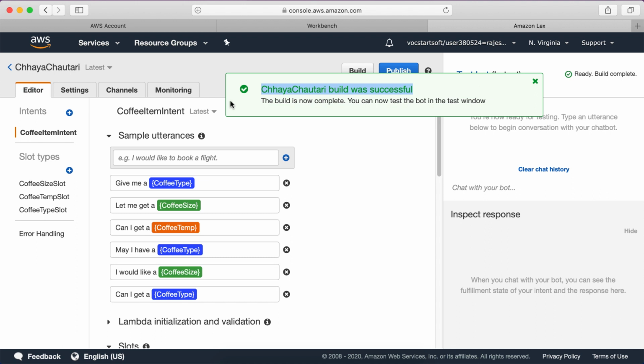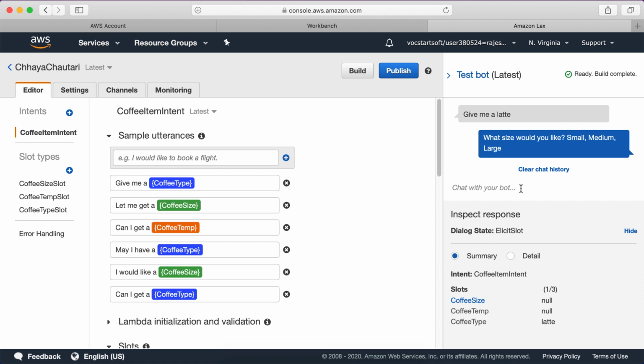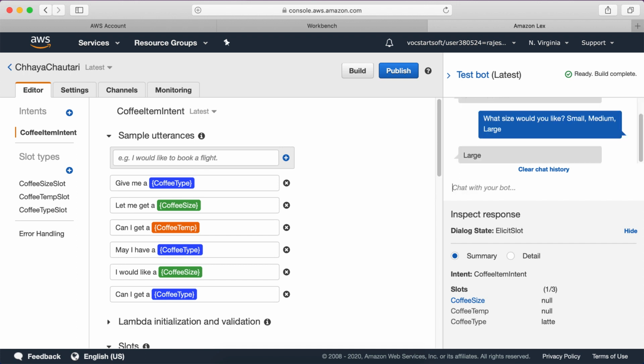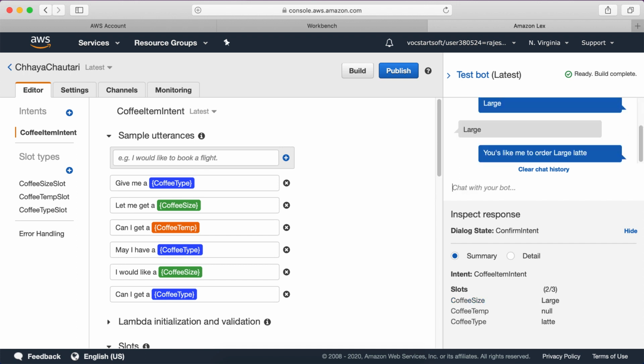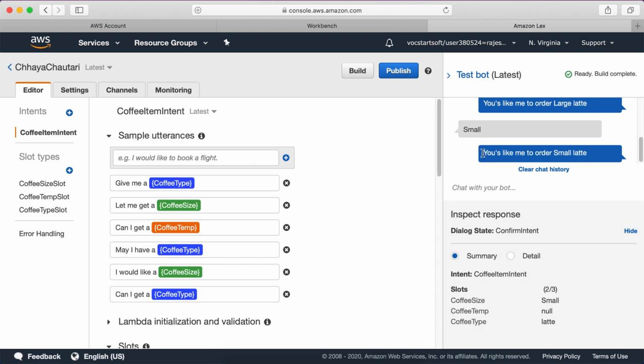Okay, Chaya Chautari bot built successfully. Let's test it in the test bot. Give me a latte. Okay, it's asking me what size. Okay, large. Getting information. Let's change my mind. Make it small. Getting confirmation. You would like me to order small latte. Is that right? Yes. Final message. Good. It's working fine.